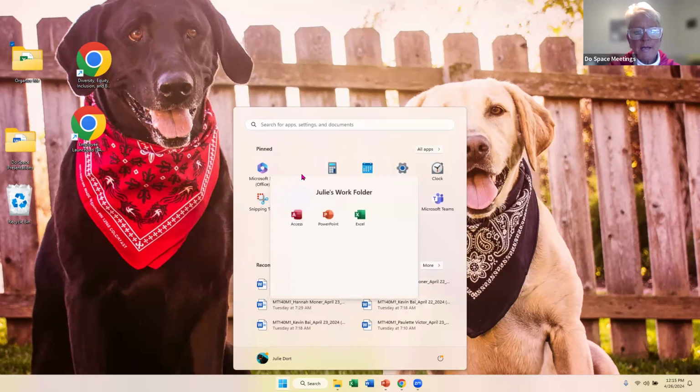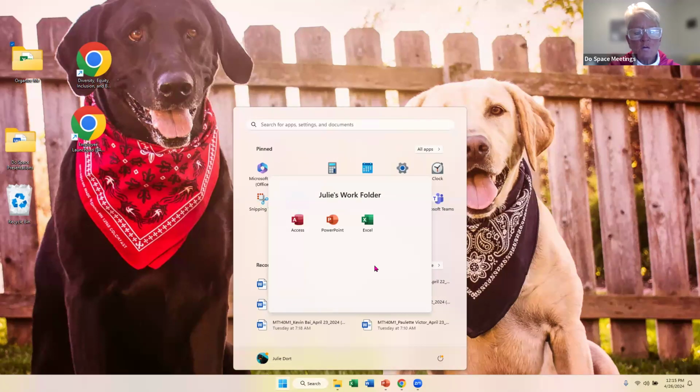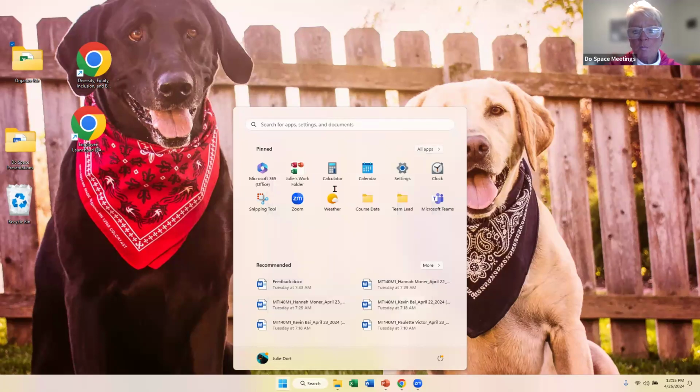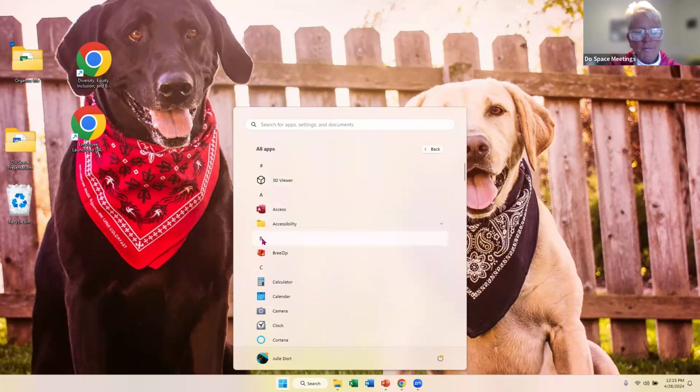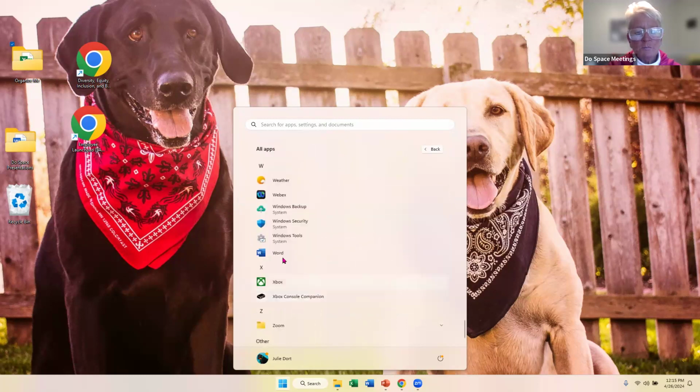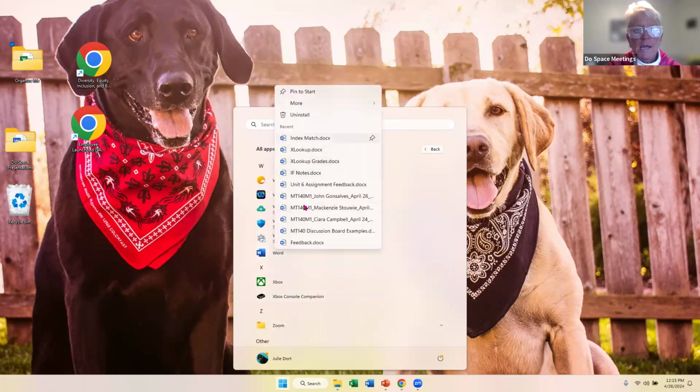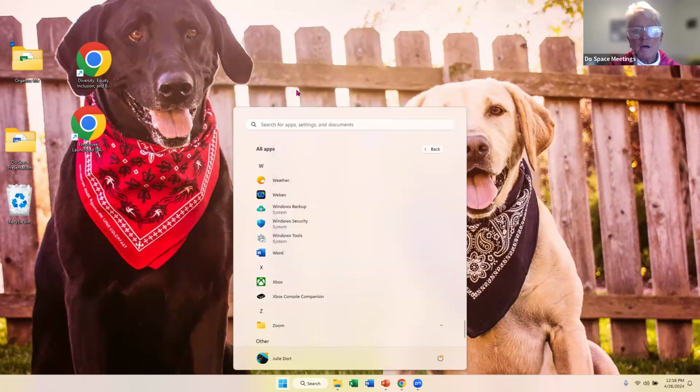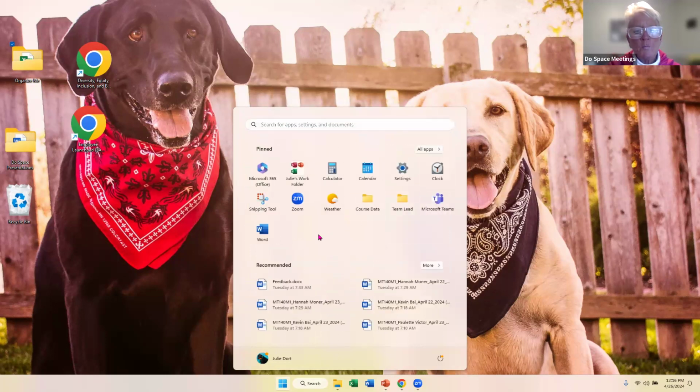See in my folder that I have for productivity, you can see that Word is no longer pinned to my start. So now I'm going to go back to all apps. Let's say that we want that back. I'm just going to come down here, click on the B, and go to the W, and I'm going to right click, and tell it that I want to pin to the start. Now you didn't see anything happen, but let's click on the back arrow and find out.